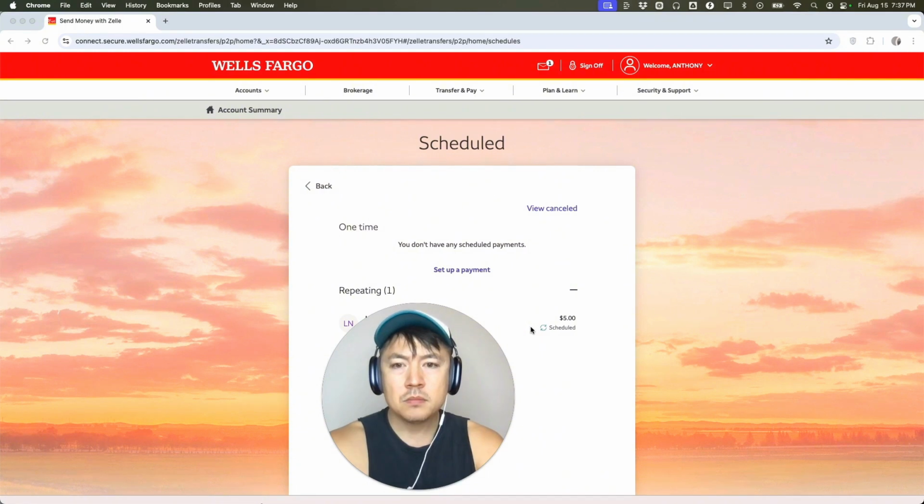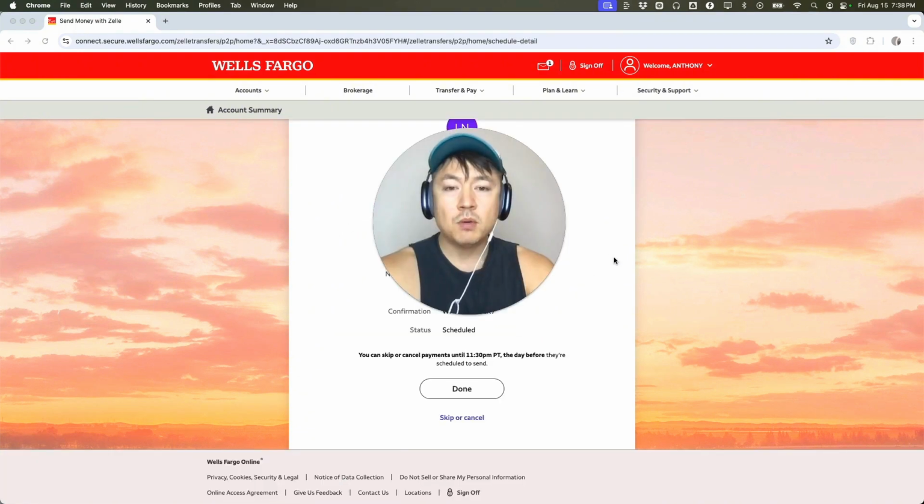You can see I just have this one right here. So go ahead and click on the repeating payment. Okay, once you do that, you're going to see more information about this recurring payment, but you want to scroll all the way to the bottom and then click on skip or cancel.